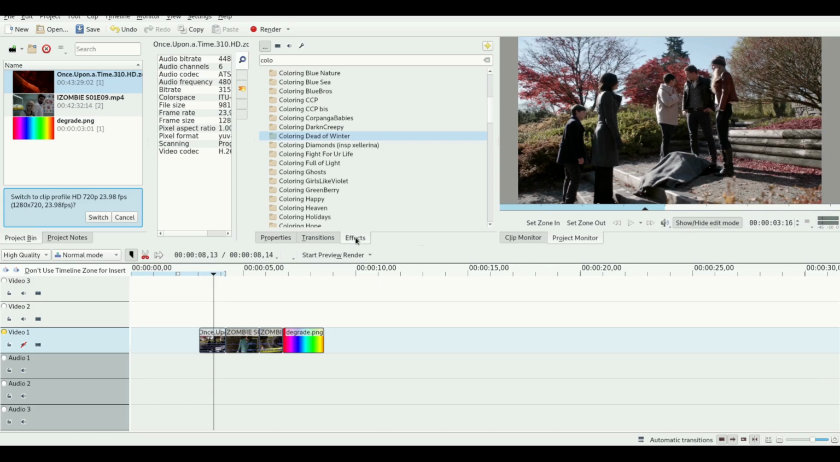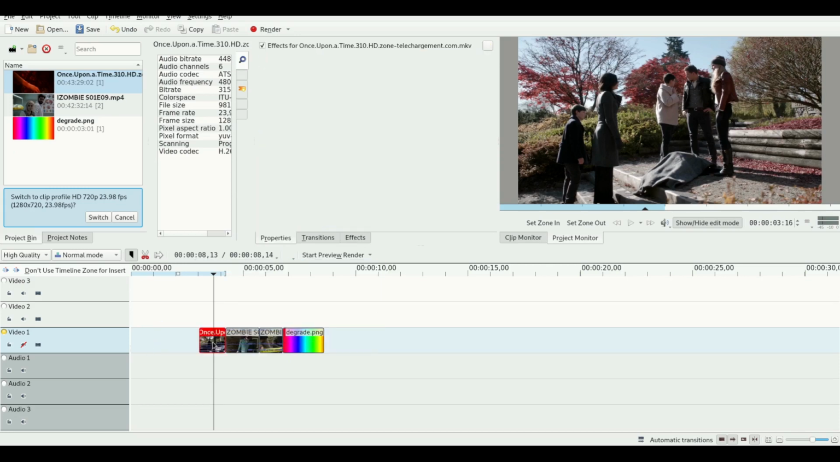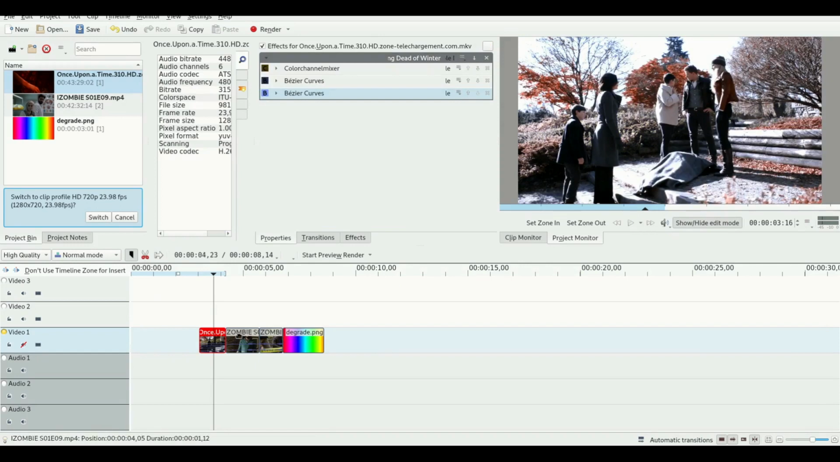So I'm gonna show you some of the things I use, for example, that's one I made today. You can see that it makes the green red and stuff like that. I use pretty much color channel mixer to make this, and then some curves as well.